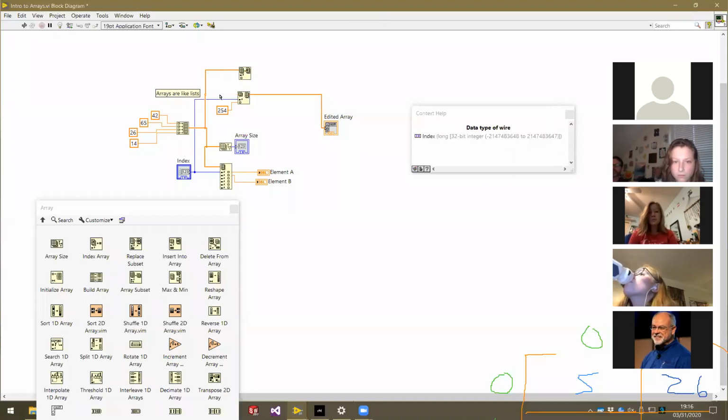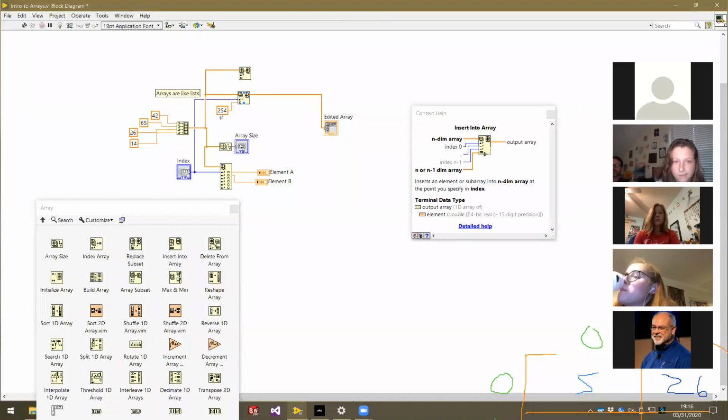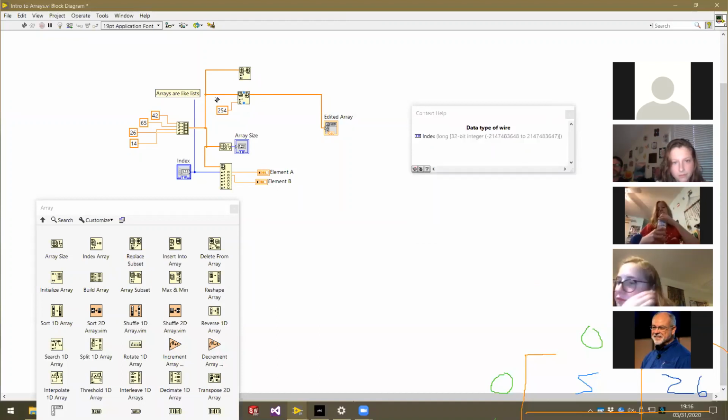The other thing is in most languages with an array, an insert means replace. There's not usually a way to do both an insert and a replace into an array in most languages. LabVIEW is a lot more flexible with that.